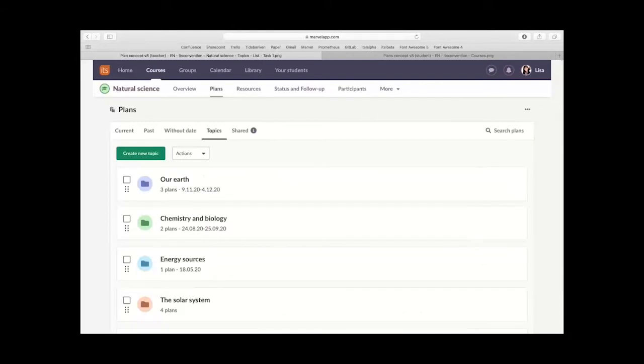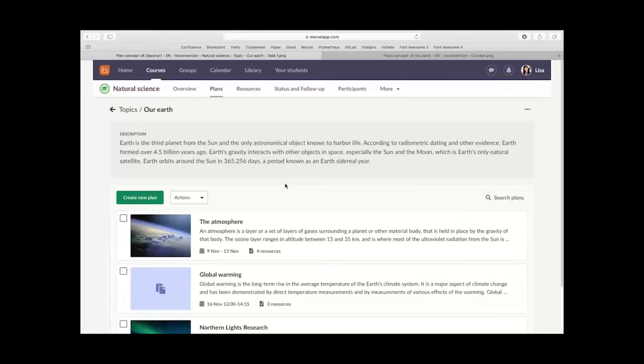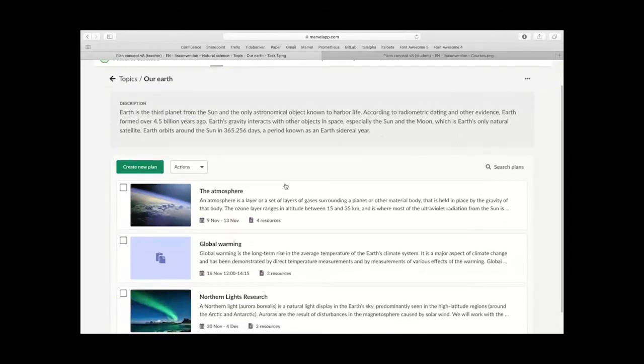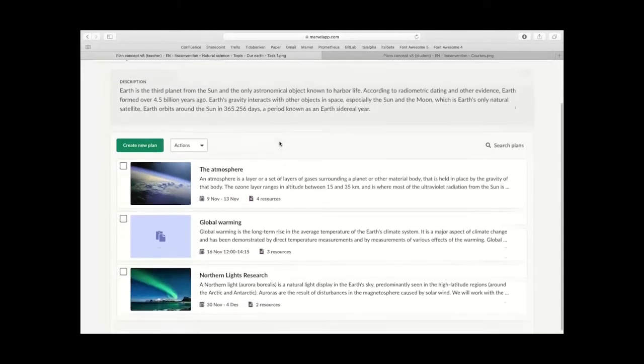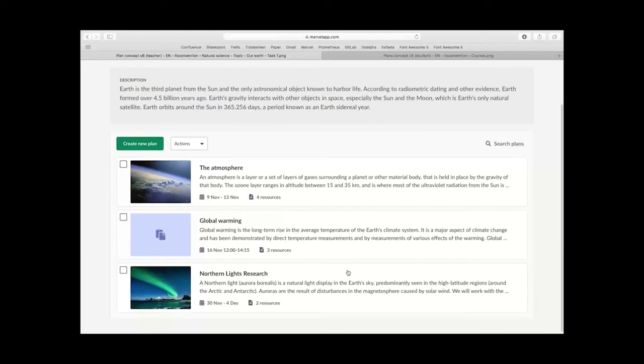Topics is also something we have worked on to make it easier to organize your plans. It now functions more like a folder where you can put your plans in, as well as information relevant for the topic itself. Here you can see a topic with a description and also all the plans connected to that topic.